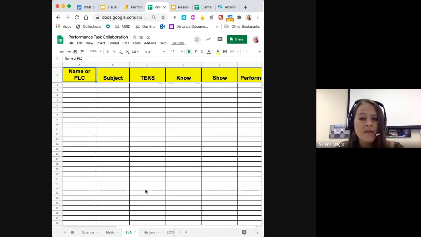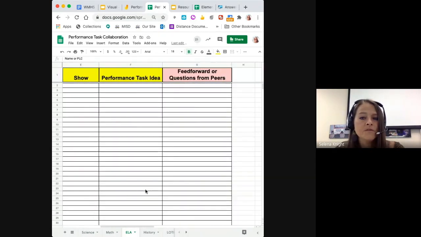And notice that at the end of this, there's a feed forward or questions from your peers. If you are looking at something there and want to know more about it, or you have ideas or questions for them, use that column to give them some feedback. Okay, so go ahead and do that. I'll give you until 10:40 to do that.